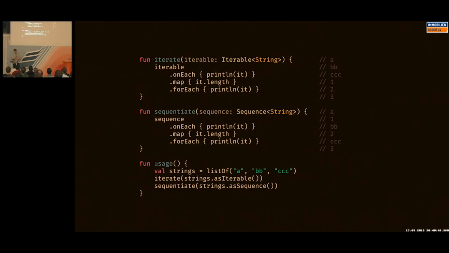So as you see, the iterable one goes through the entire step of the chain before proceeding to the next one, because it literally creates a copy every time. And so you have all the strings iterated, and then all of them are mapped and then printed. The sequence is exactly the opposite. Every time the for each requests an element, it goes through the entire chain one by one. And so you have A, 1, okay, B, 2, okay, etc. So it's a huge difference.